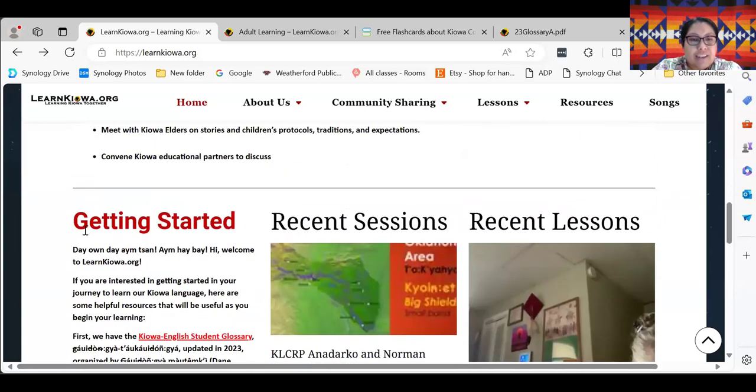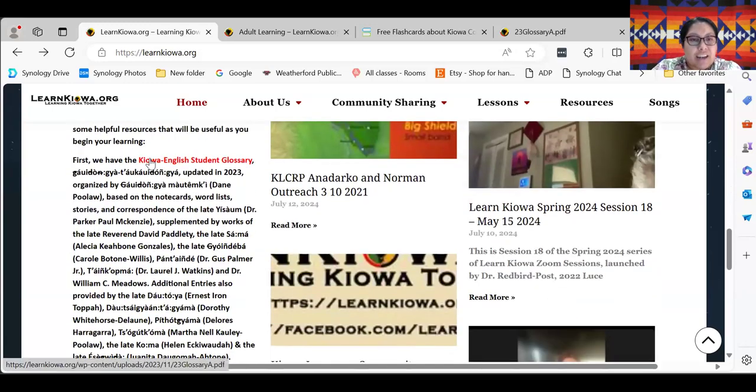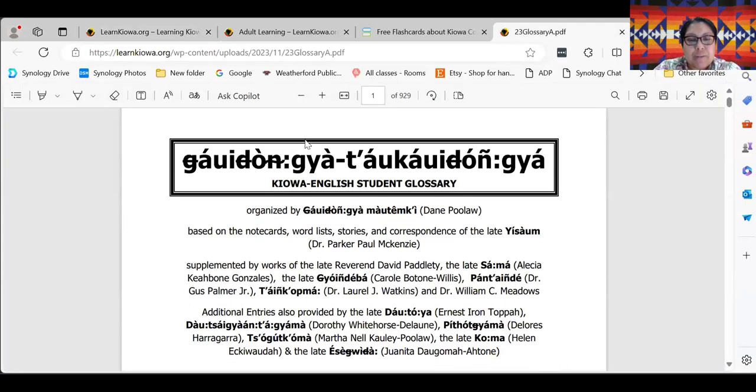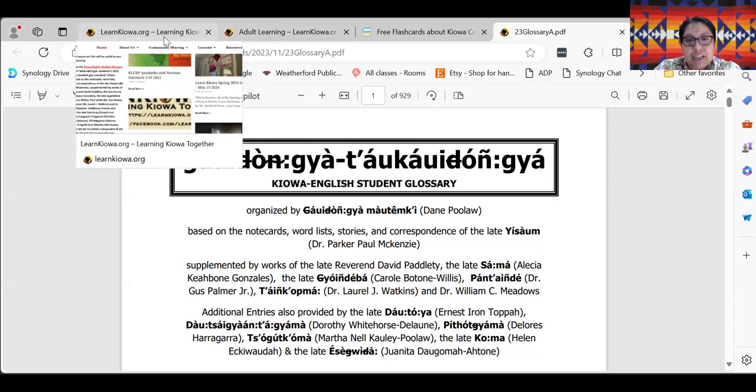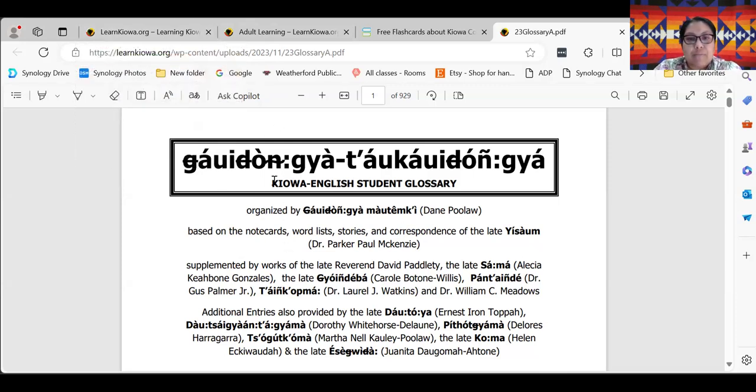So if you scroll down, you'll see this Getting Started section. And there's a link to the Kiowa English Student Glossary, which is super, super helpful. It pops up as a PDF file. It's 900 pages long. It's updated every year. So Dane Pulahi updates and compiles it. It's definitely a really, really useful resource. And he tries to update it at least once a year. So he sent me the 2024 version, and I need to upload it on the website. So I'll do that this week. When you go there, you'll see a new version, and I think that one's over 1,000 pages. He adds a little bit every year to the glossary.